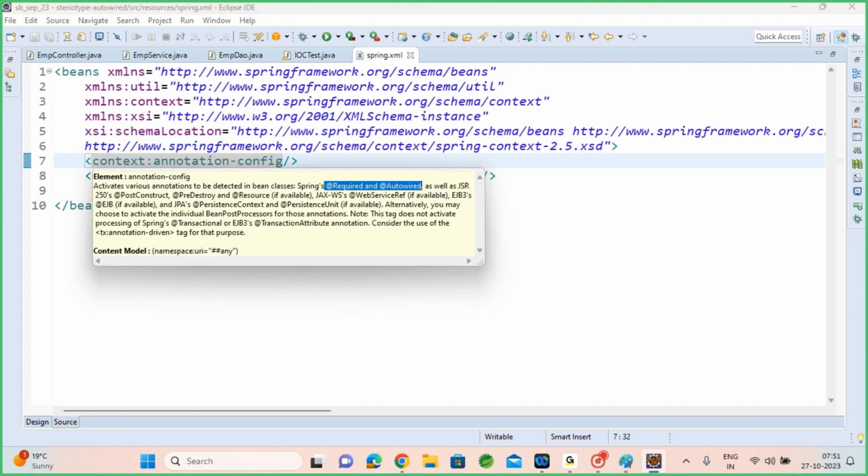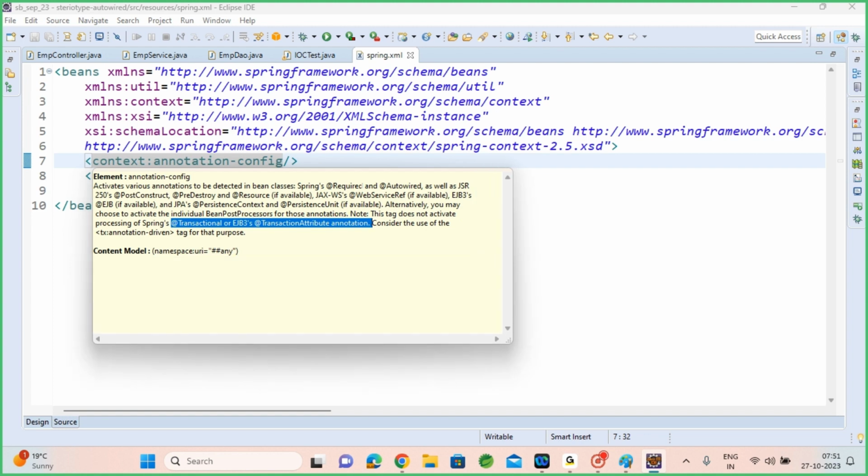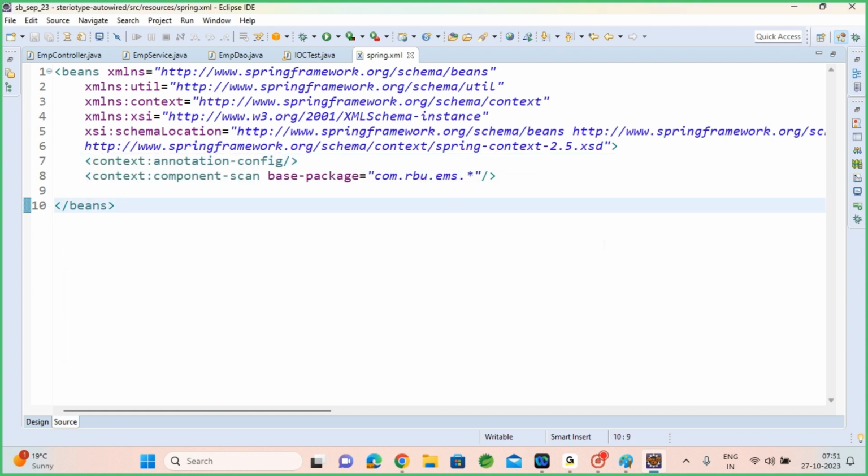@Required, @Autowired, @PostConstruct, @PreDestroy, @Resource, @WebServiceRef, @EJB, @PersistenceContext, @PersistenceUnit, @Transactional, and TransactionAttribute annotations. So a lot of other annotations it is activating, but primarily my focus is on @Autowired. I want to activate @Autowired and I want to see it. So as I mentioned, @Autowired everywhere, I'm activating it.